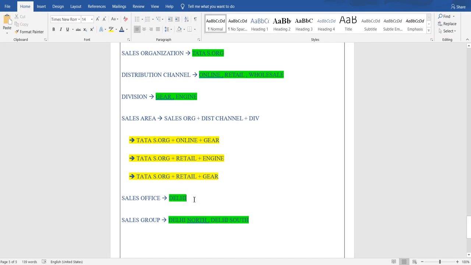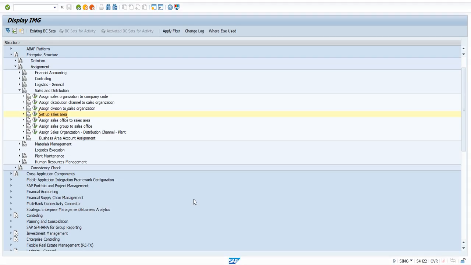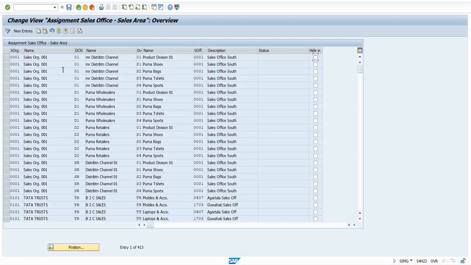So here we have only one sales office, which is Delhi. Already it is there. So what we are going to do in the assignment is assign the sales office to sales area. We have divided 3 areas, so in which area is this Delhi going to take care? So let's assign any one. Go for this assign. We can assign anything here because the sales area has no unique identification. You can see the combination of these 3 is a sales area. Always this combination will be there wherever the sales area comes.